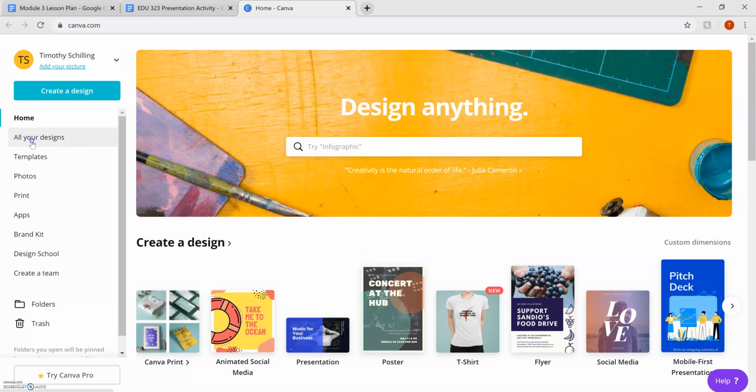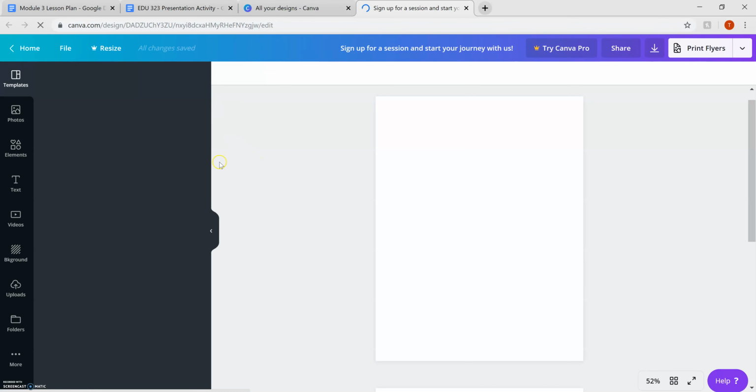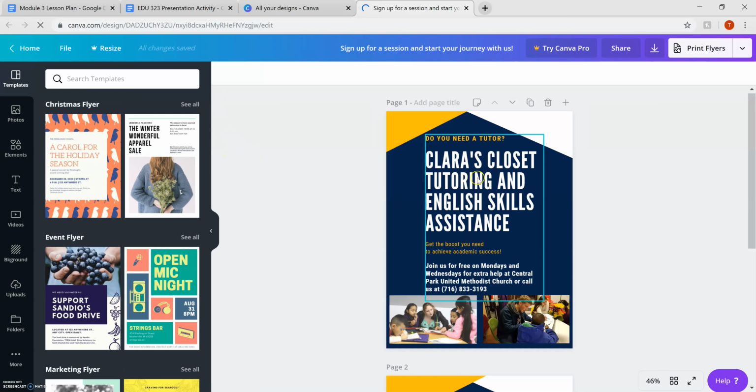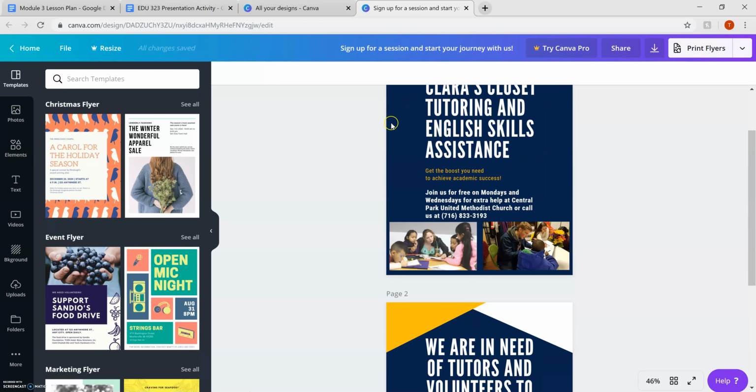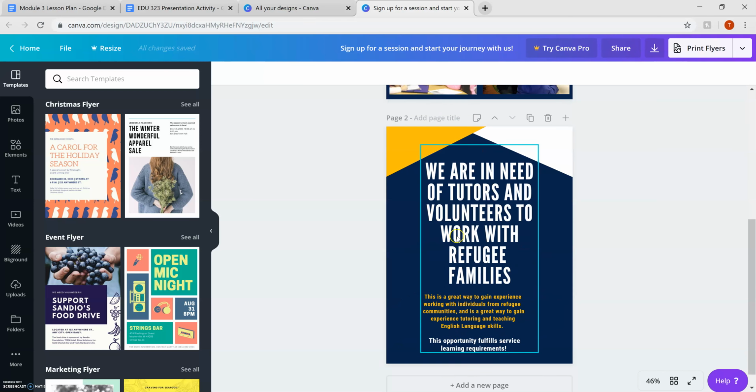I don't think I have current ones. Oh, actually I do have one. This is something I did for a different class that I was teaching. It's just a fun way. Like I kind of created a poster here. So this is just an example.